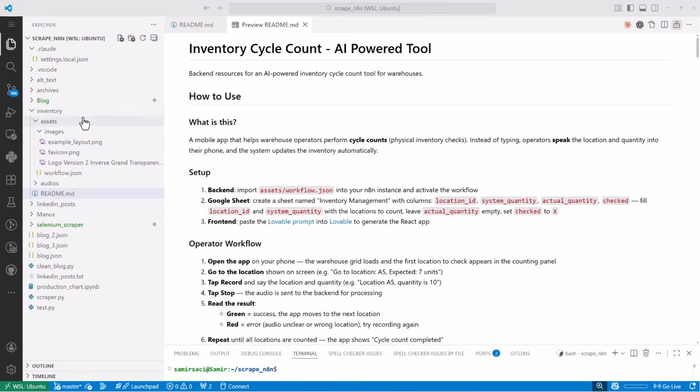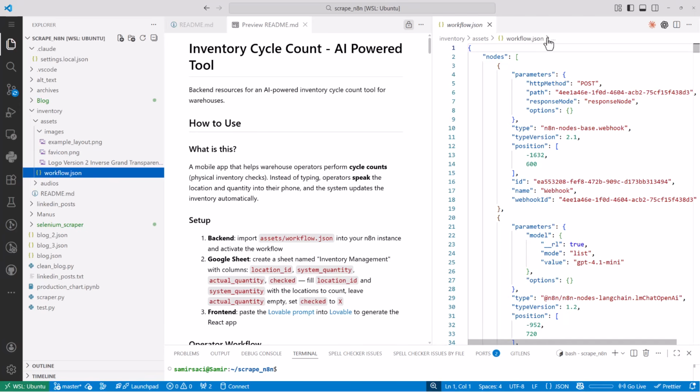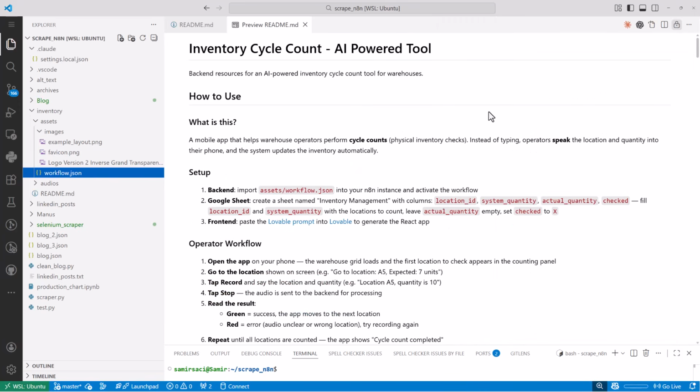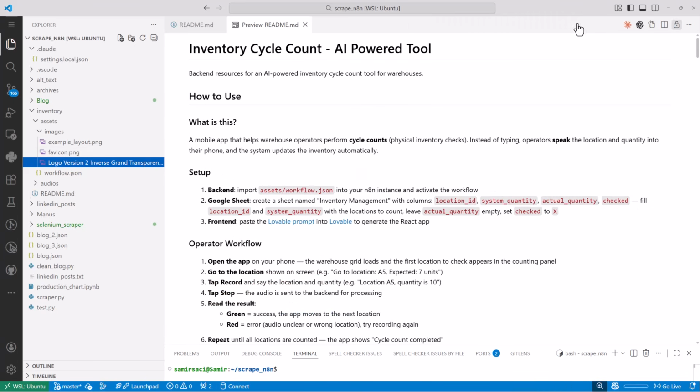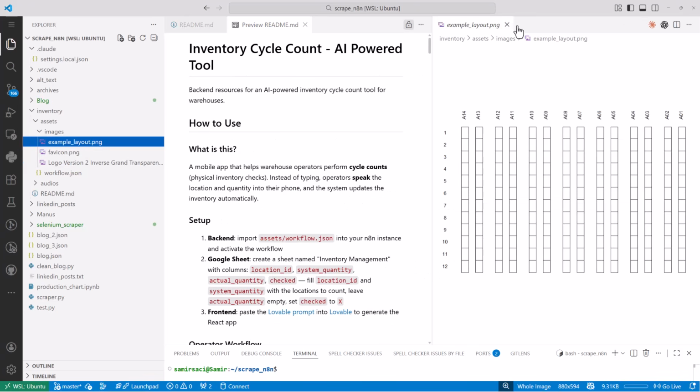So what I do usually is I create this kind of folder where I put the N8N workflow that I have, that I just copy and pasted from my instance. That way Claude can read the workflow and understand exactly how the webhook is interacting with a potential front end. I provide some assets that I will also upload in Lovable, like my logo and an example of the layout.